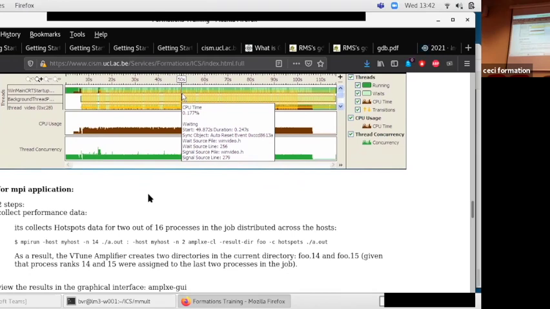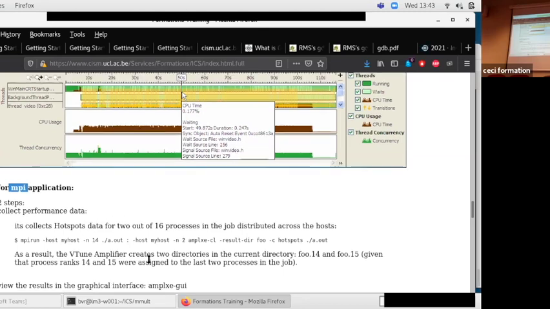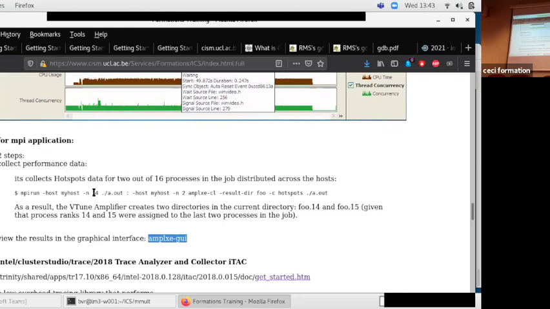And in the example, I use one MPI application. As I said, it works in two steps. In the first step, you collect performance data, and in the second step you view the result in the graphical interface of Amplifier. So there, you collect that, you put that into a directory, and you get plenty of the same file with a number. It's the process rank number. In this example, I have 14 processes running there.